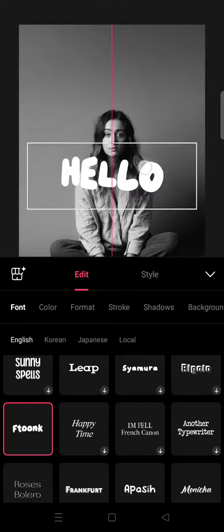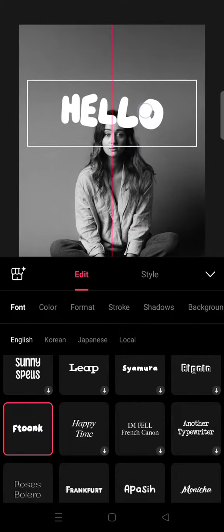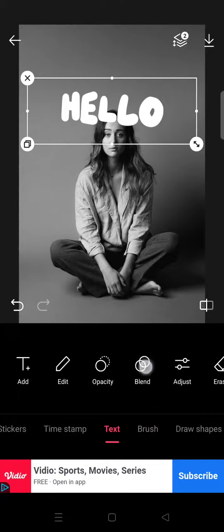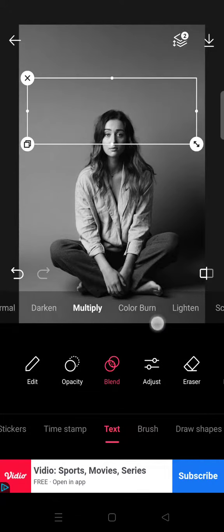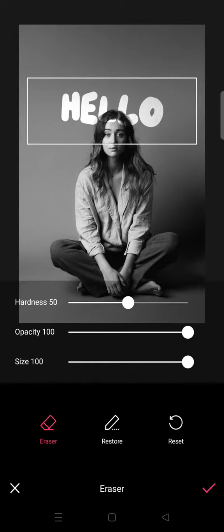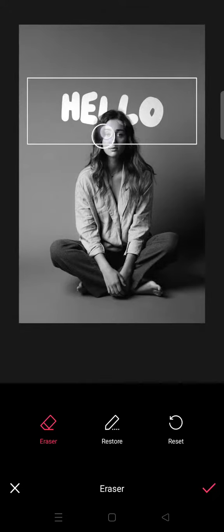Okay, for example like this, then you can just put it in here, for example, and then go to blend and then choose overlay like this. And what you need to do is just erase the part that the text overlaps with the object in the photo, and in here you can just brush it off like this to make the part that overlaps with the person removed, like so.